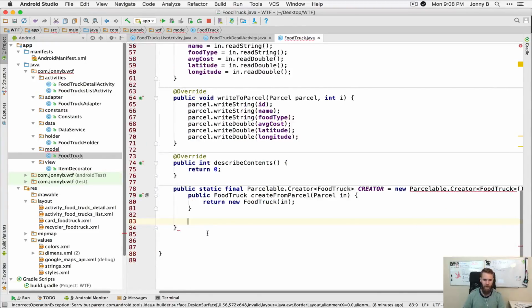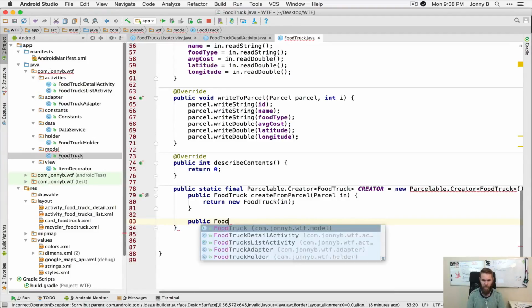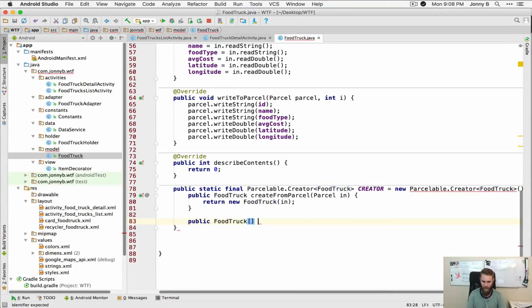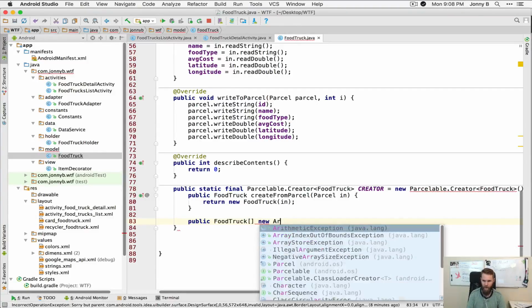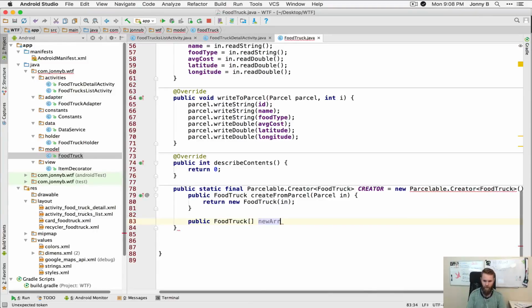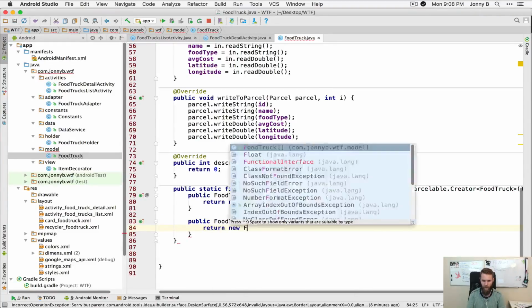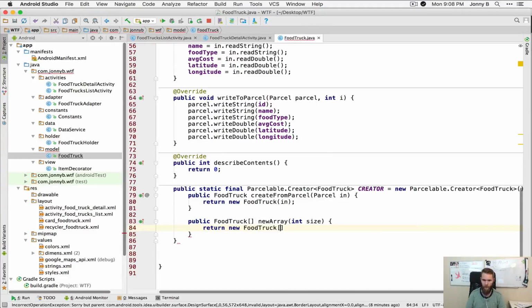And then we are going to say public FoodTruck new array, and that is going to be int size, and return new FoodTruck and pass in size. And then a semicolon here to finish it off.